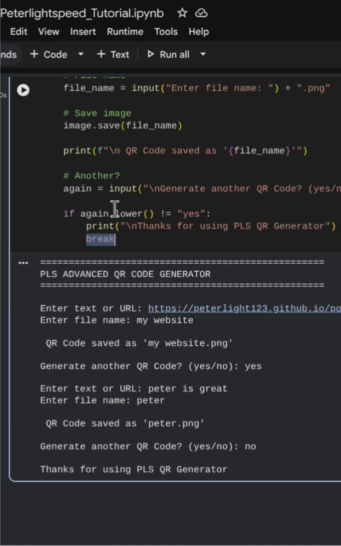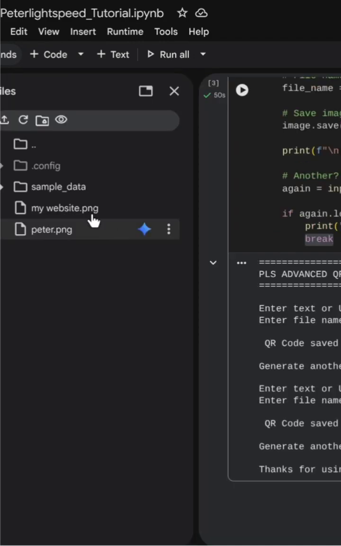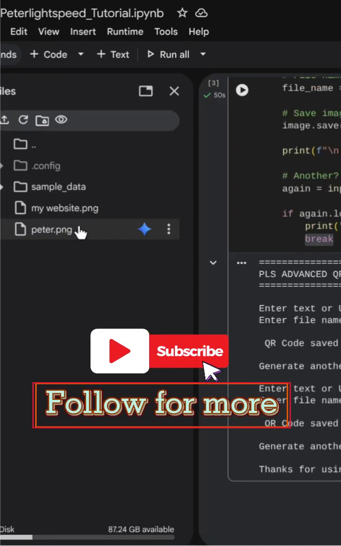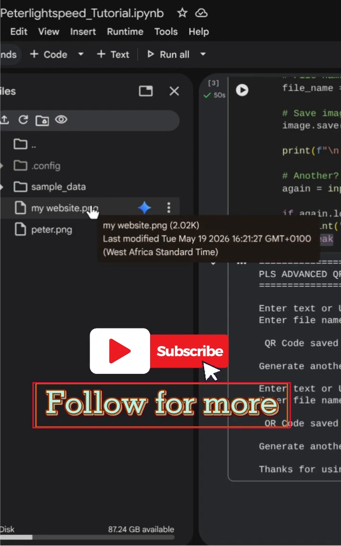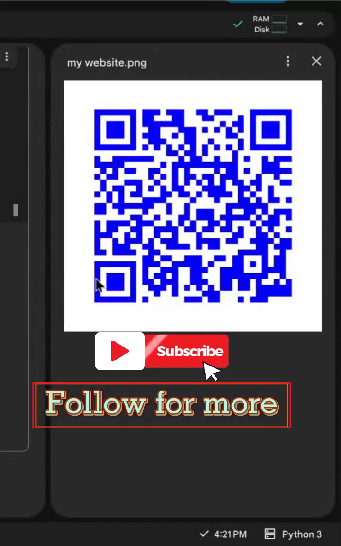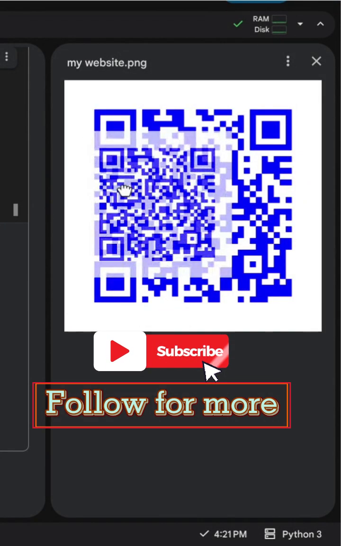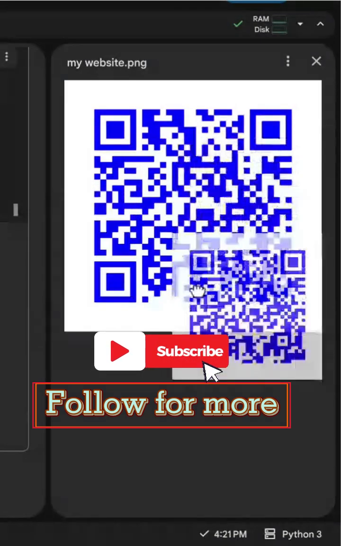So I'm just going to open my files folder in my Google Colab. Okay, so as you can see now, this is peter.png, mywebsite.png. These are the files. As you can see, this is the image that we created, blue and white. This is how cool it looks.